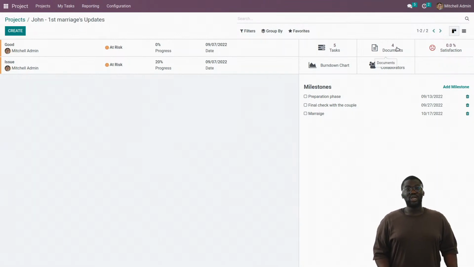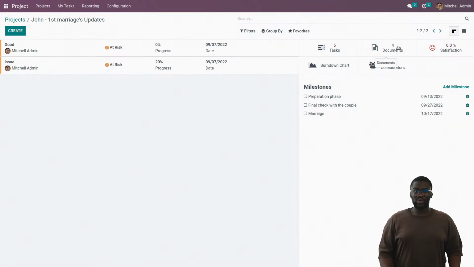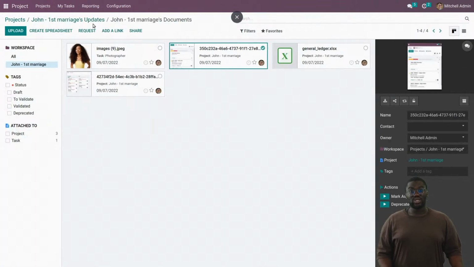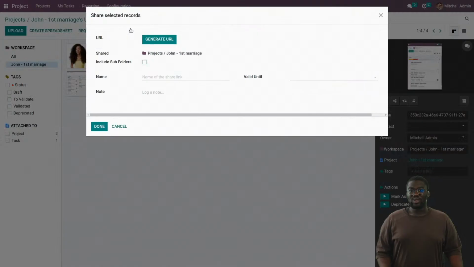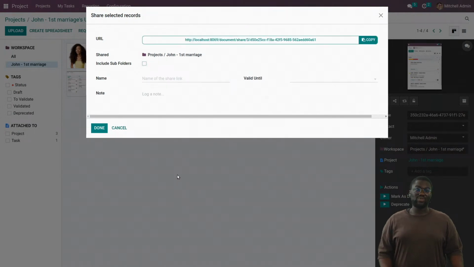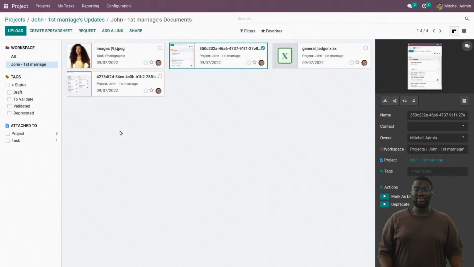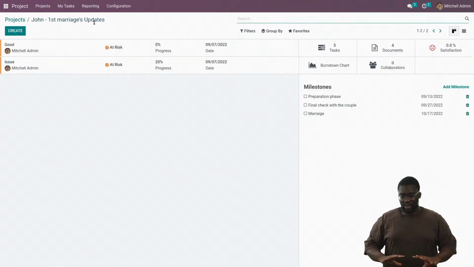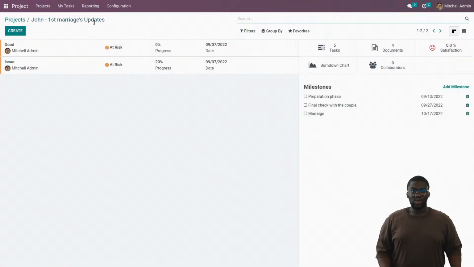And I can also see all of the documents that were shared within the project. Everything is centralized, so that me as a director, I click here, I have all the information needed, and I can also decide to share that afterwards to my client if need be. So I can just click here, choose my client from here, and generate the link, of course. Perfect. So that was how a client-based project will be done on Odoo.